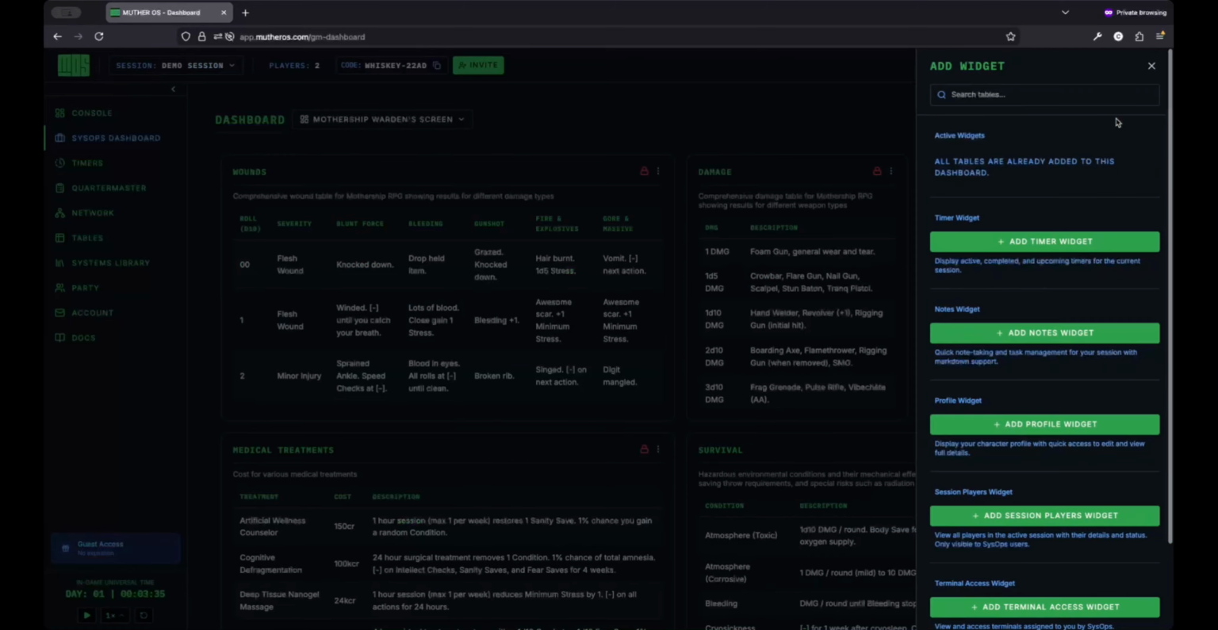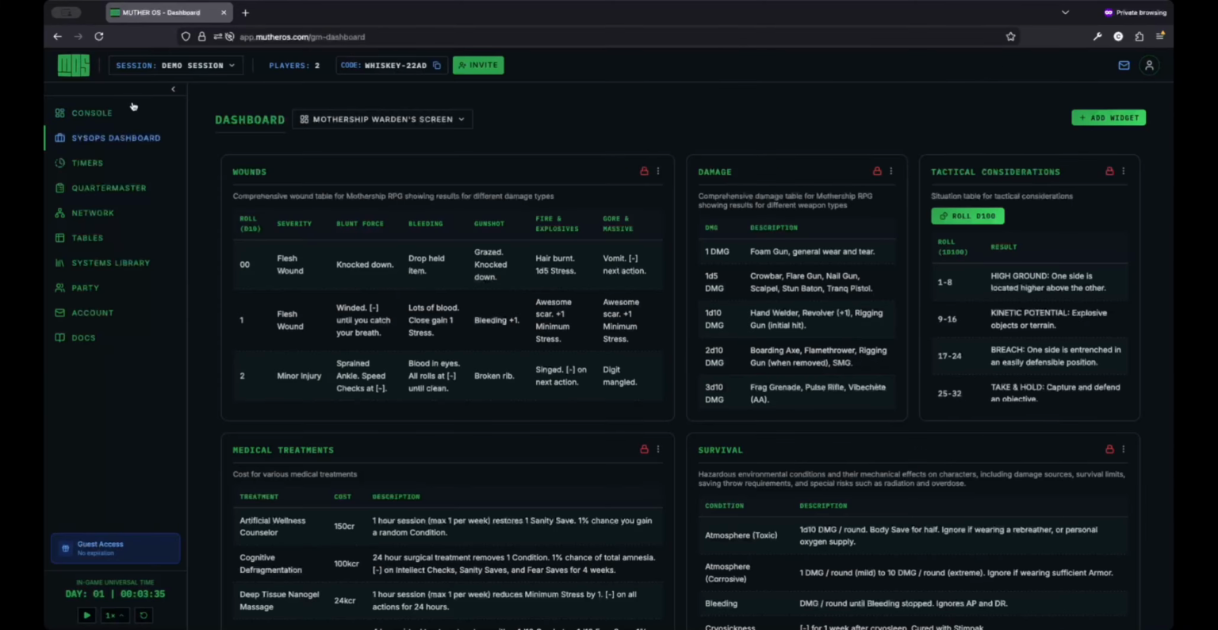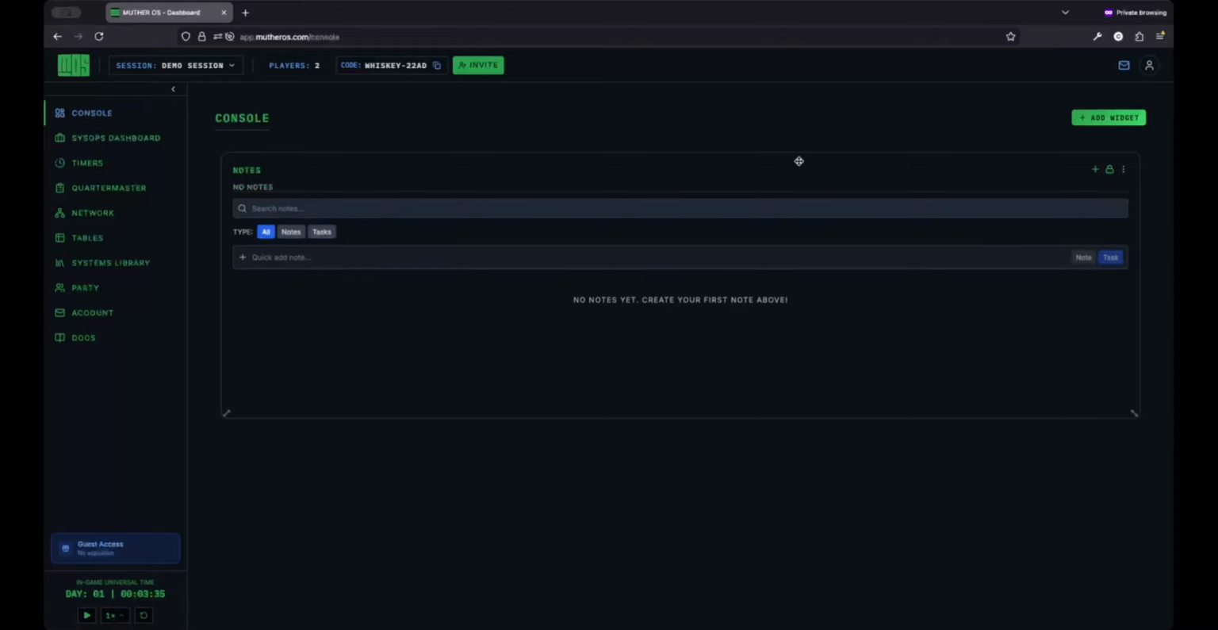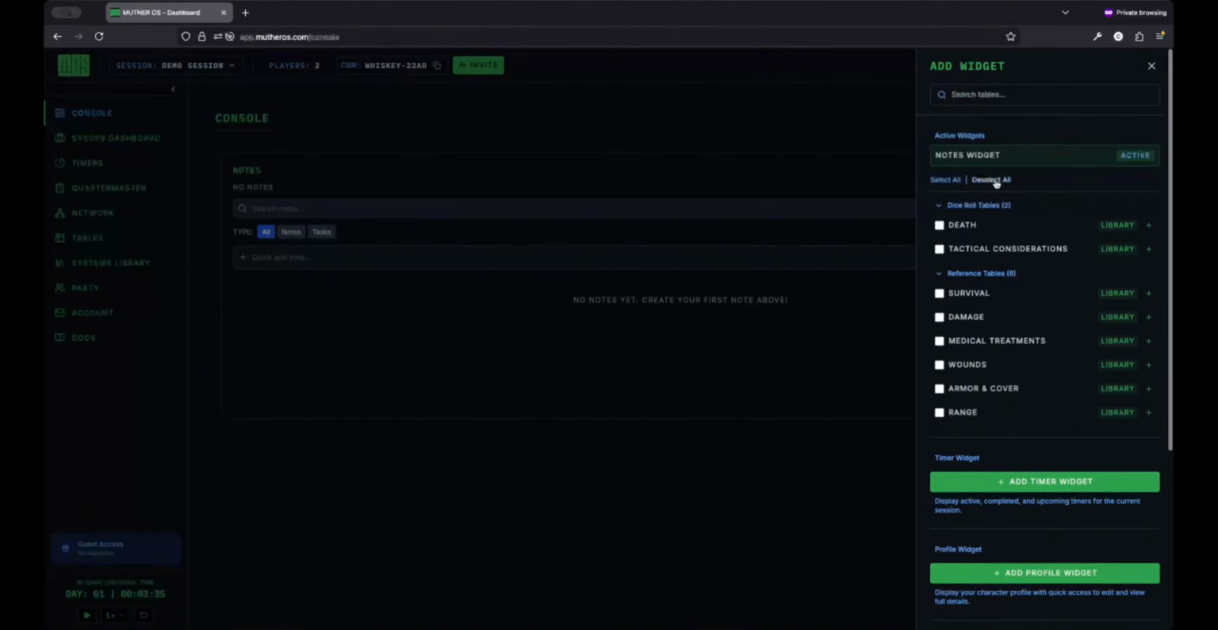If you go to add widgets, you'll see that all the active table widgets have already been added to this dashboard. But to show you what it would look like, if you go to console, we're not going to add them to the player console, but if you wanted to, now you can see they're grouped. So dice roll tables, reference tables, these are the ones that were activated when you activated that blueprint. You can either select them and add in bulk, or you can add one at a time.